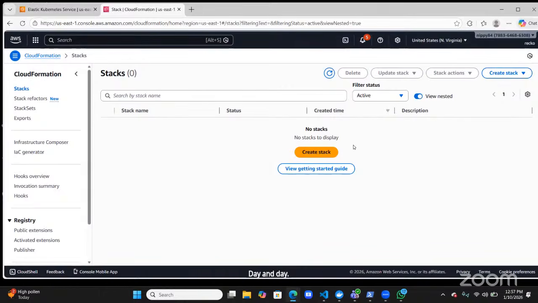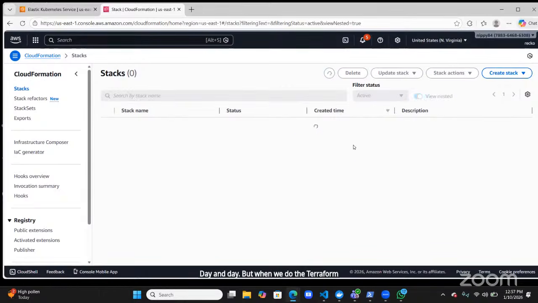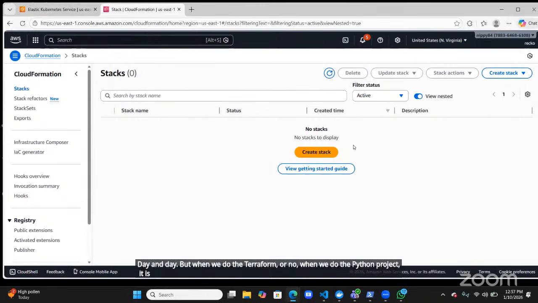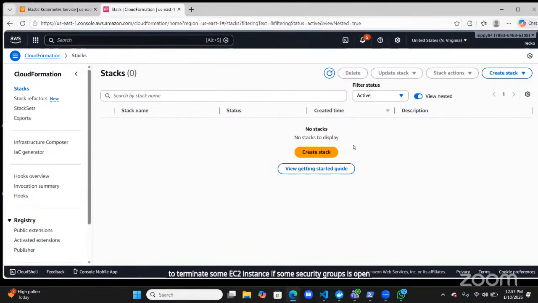But when we do the Python project, it is actually an event-driven project. Serverless mindset. Yeah, so we'll use a Lambda function to terminate some EC2 instance if some security group is open to the world, things like that. So that's kind of an event-driven thing. So maybe when we do that, you can use that.